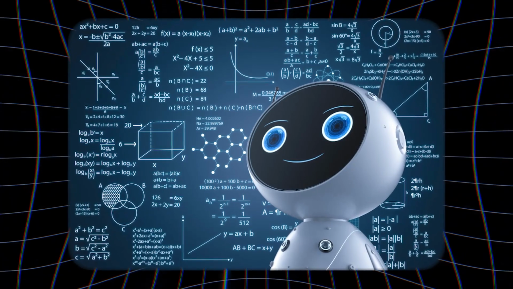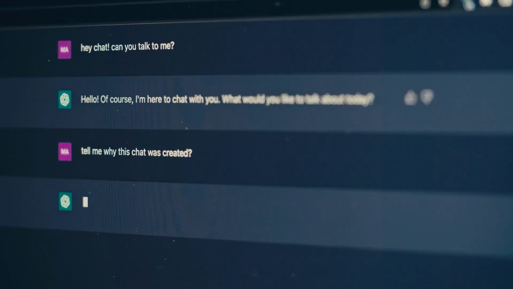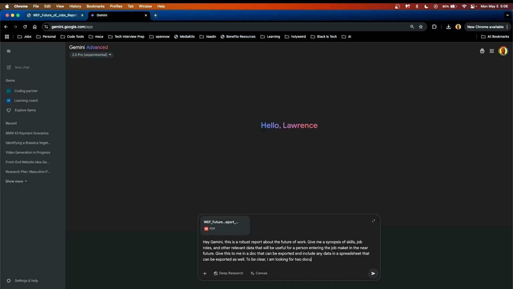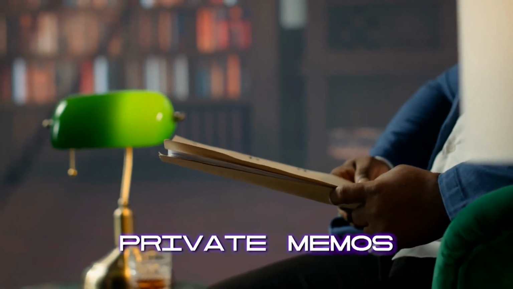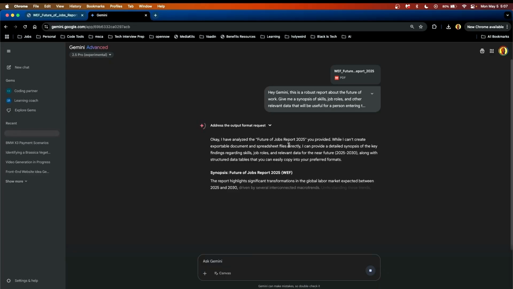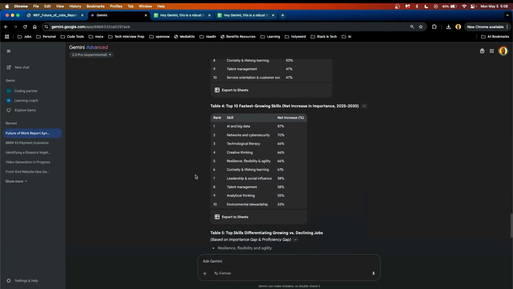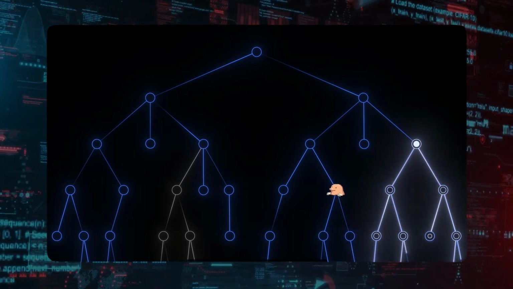When faced with a multi-layered math problem, it breaks it down into parts before computing. When asked to summarize conflicting sources, it highlights discrepancies and even flags contradictions. And if you feed it a complex set of documents, like court filings, government reports, and private memos, it doesn't just summarize each one. It creates a mental overlay of how the ideas relate. It connects the dots, and it helps you connect them too.